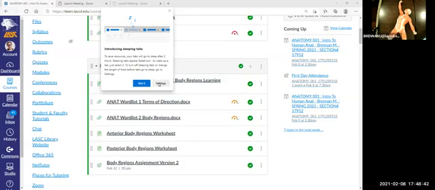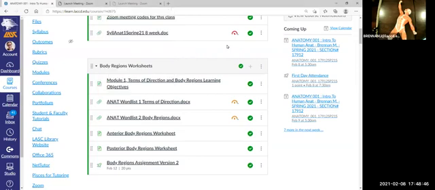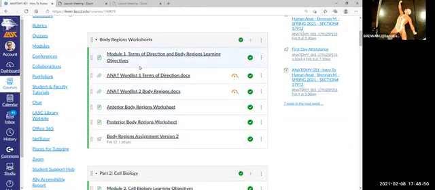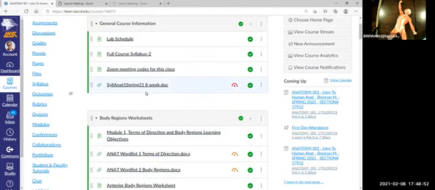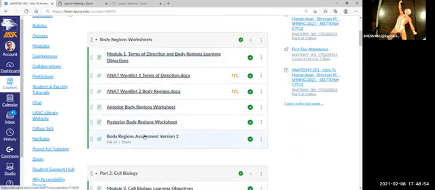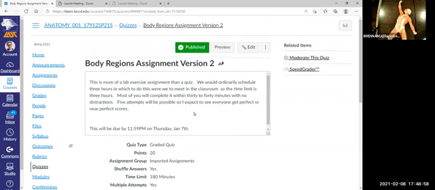But before we go, let's go to Canvas. I don't want sleeping tabs. That was a weird thing to come up on the screen there. So here we are in lab, and this activated Body Regions Assignment version 2.